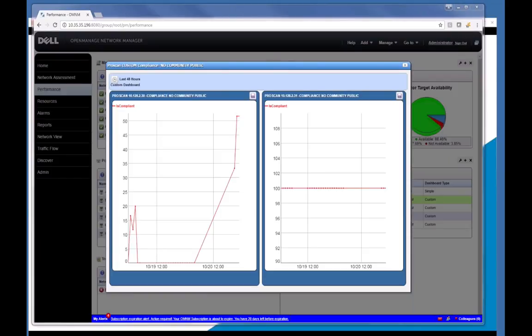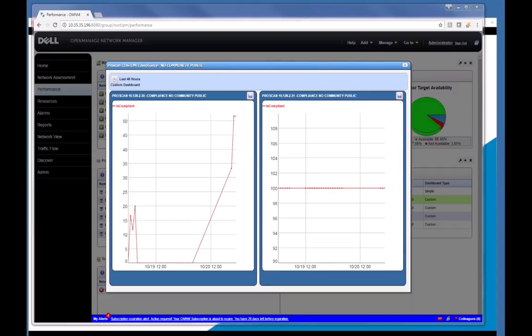Okay, so there you have it. That's how you do adaptive CLI action monitoring, how to track values, and then how you can monitor ProScan compliance for in or out of compliance.